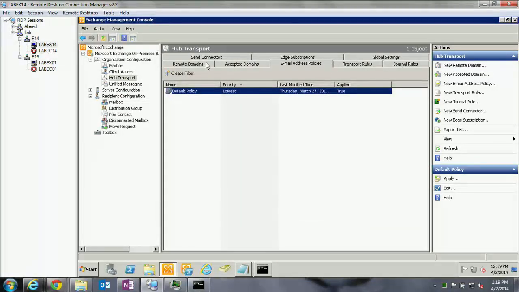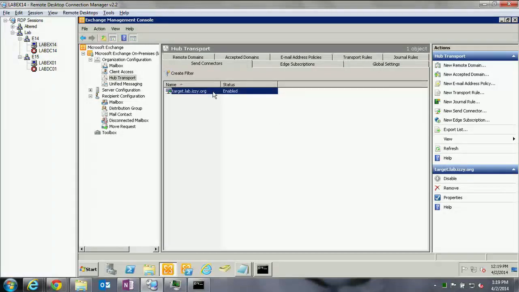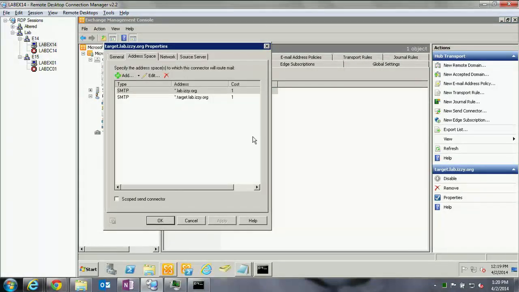And then finally, send connector. There it is. So on the send connector, I have two address spaces. I have the official company domain, lab.izzy.org, and then I have the target one. So again, any mail that comes in, if it can't resolve it locally, we want it to go out to the target environment. So that's the first address space. And the second one's for that unique domain so it can route across both environments.